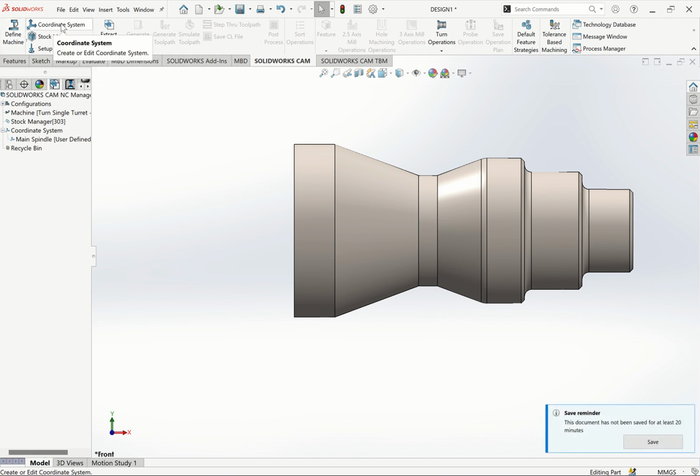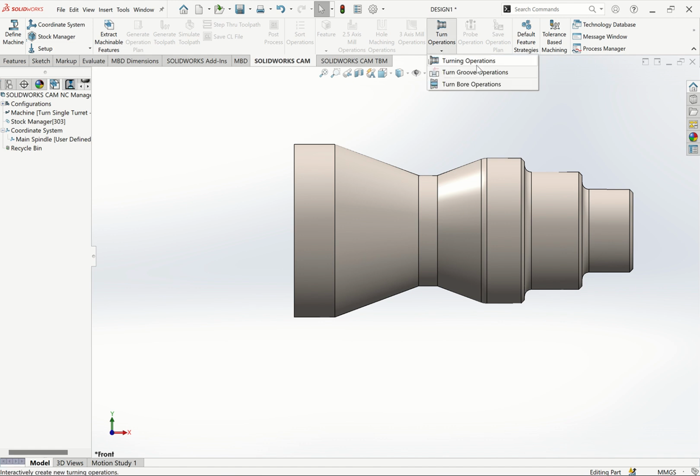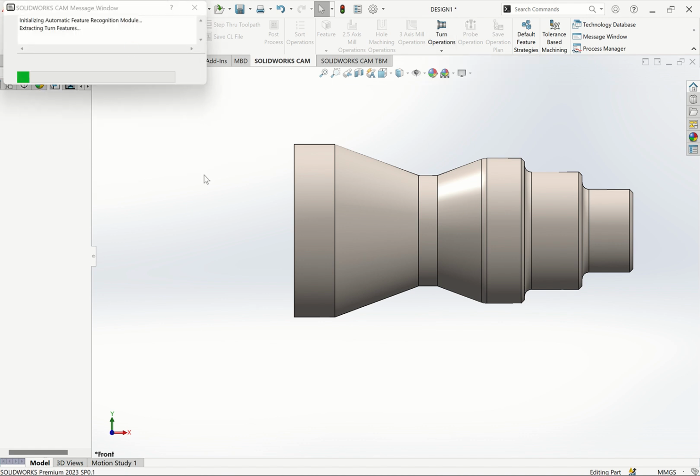That's the first step. The second step is to define the coordinate system. To define the coordinate system, the next stage is to define the stock. Once you define the stock, you are set to go. This is automatic. I can proceed either to do turning operations, grooving operations, or boring operations, or I can extract machinable features.